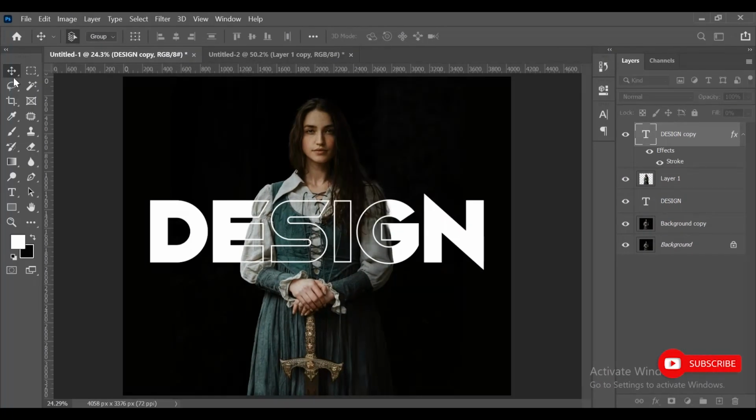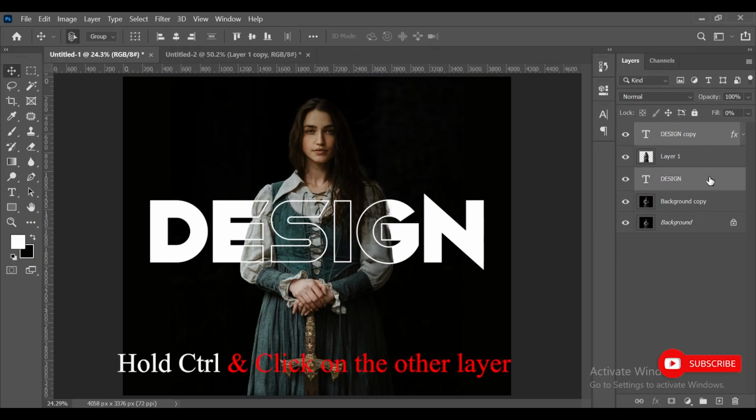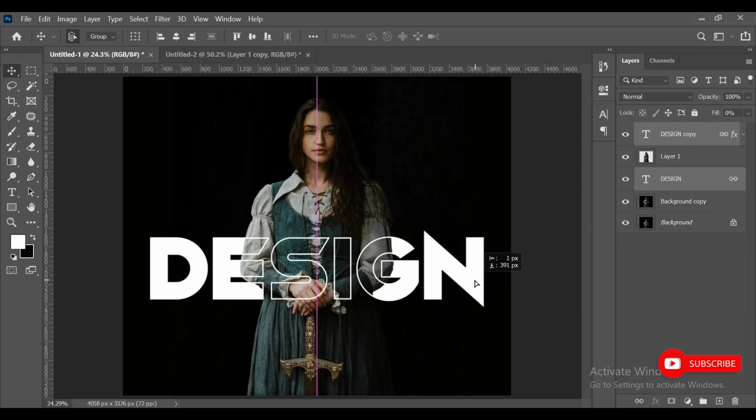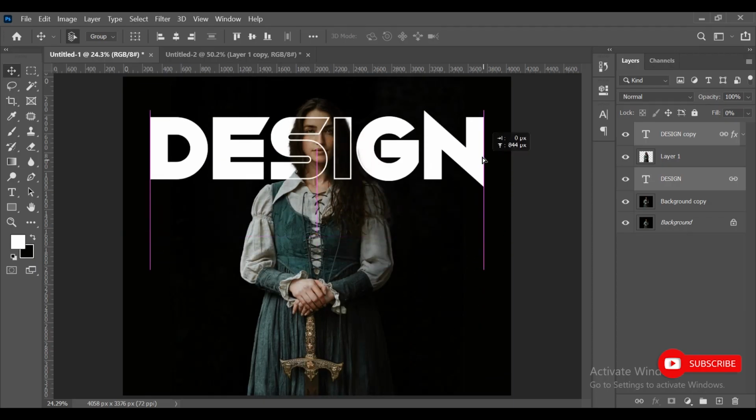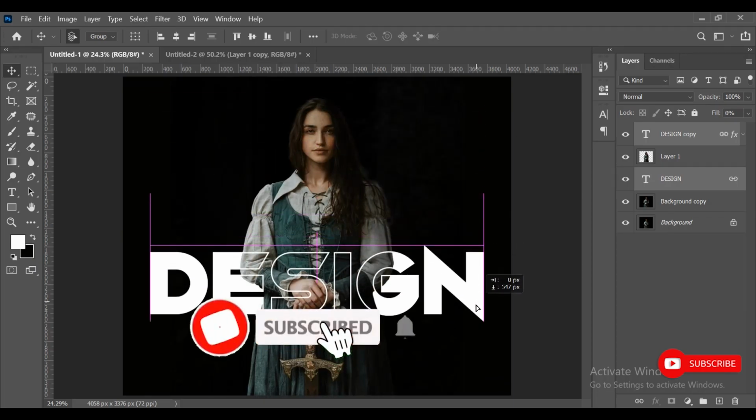Click OK. Then hold both the text layers by using the Ctrl key and link them. Now our effect is done perfectly. You can move the text all around and you will still have the effect.